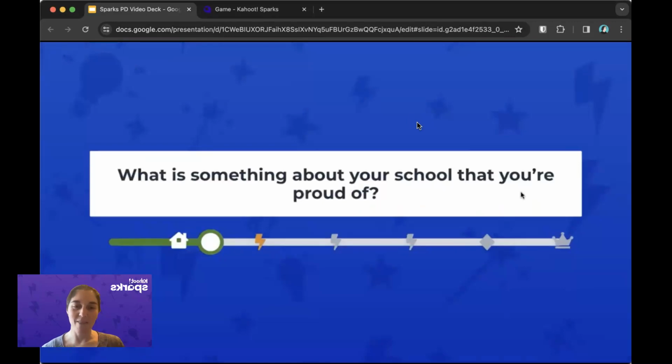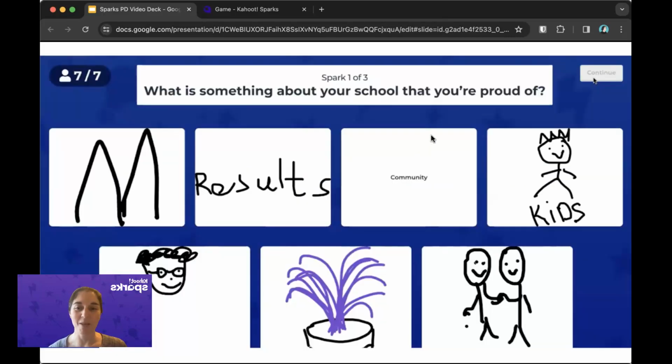So we start out with one of the Spark prompts. These are quick and easy things that are just meant for inspiration. So the first Spark here is, what is something about your school that you're proud of? Now, students might submit things like proud of community, proud of the kids, proud of some artwork or a fountain. I don't know exactly what this is.